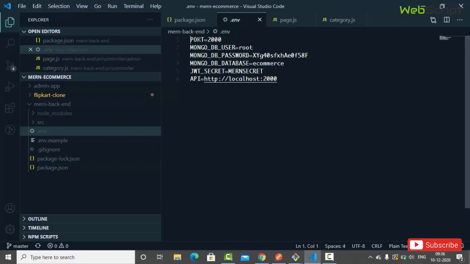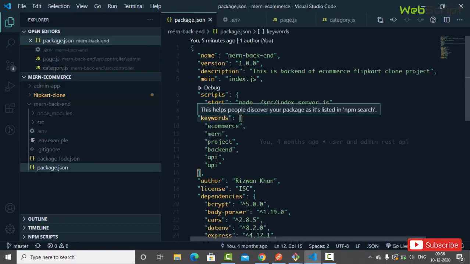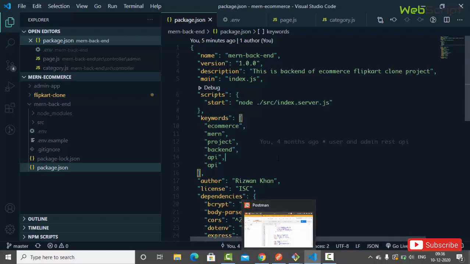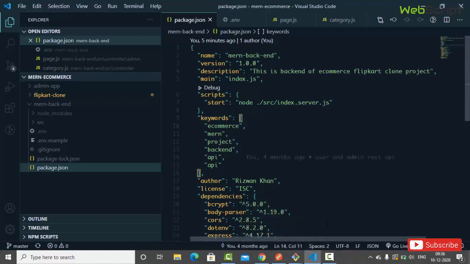For example, the port, and the MongoDB username, MongoDB password, MongoDB database name, JWT secret, and API. So all this information is not available in our GitHub repository. So it means we don't have this information in our Heroku server as well, right? But our app got deployed and we are getting "Cannot GET". So that's fine, but we have to update all this information, right?